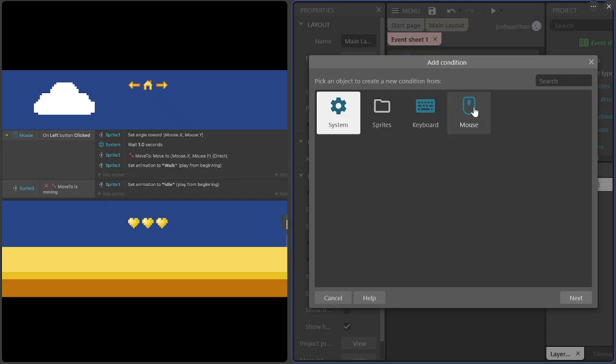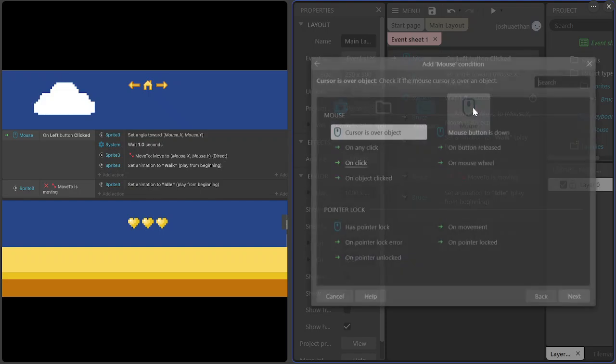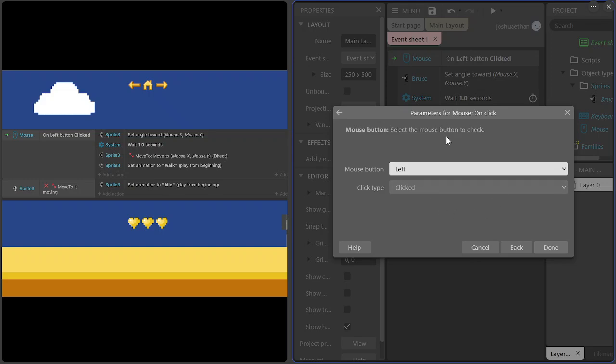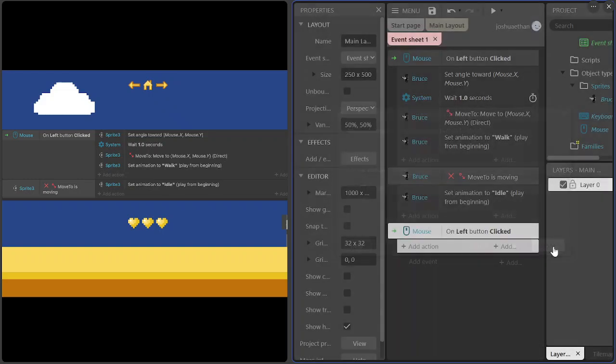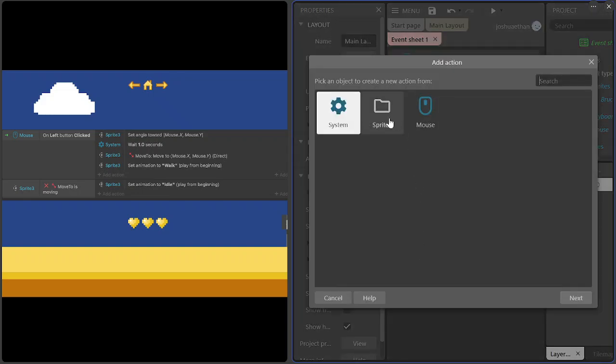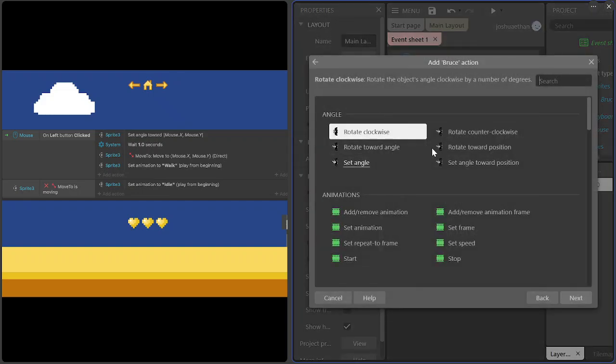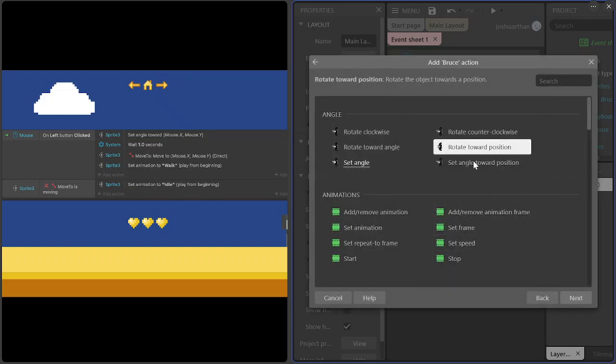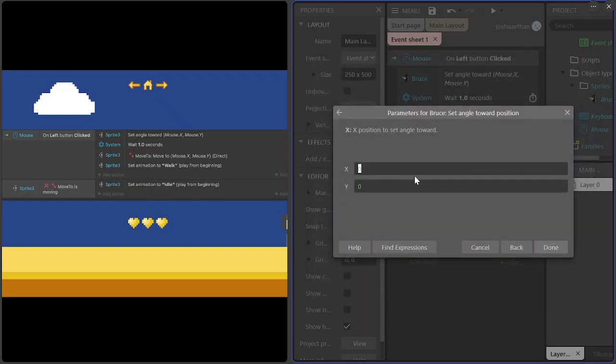We have on mouse click, so we're gonna go to mouse because that's what we want to happen. On click, then this is what we want. On left button clicked, done. Add action. We'll go sprites and Bruce, because the first one is going to be what we want to cause the action to happen. The action is going to be what is being affected. So the second thing you should be selecting is the sprite, because the sprite is going to be walking when you click. So then we're going to do rotate towards position, or set angle towards position, my bad.